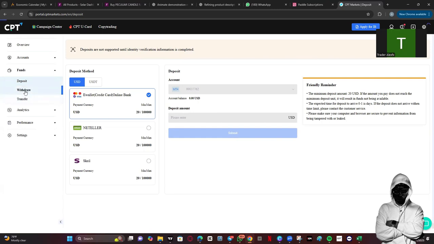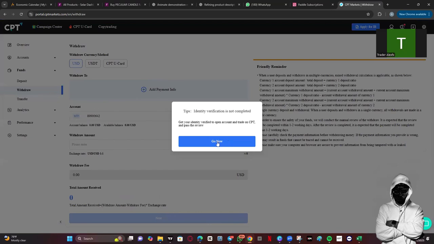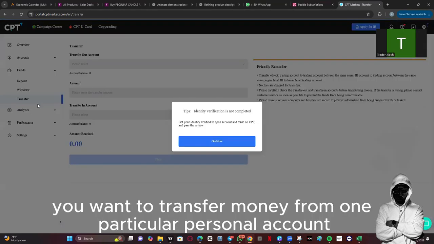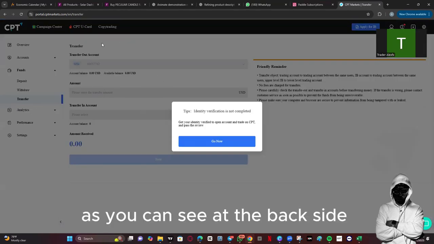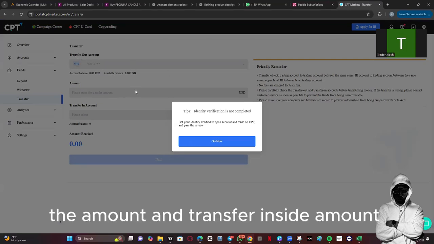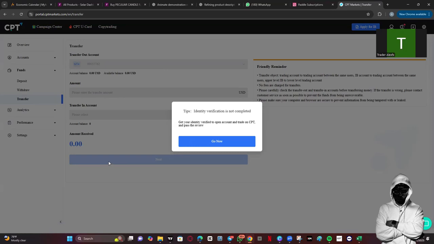To withdraw as well, very easy. I'm going to ask for some few details. Then if you want to transfer your funds between one MT4, probably you have your money in MT4 before, and you want to transfer to MT5. Either way you want to transfer money from one particular account, as you can see at the back side, it's transfer out amount, the amount, and transfer inside amount.